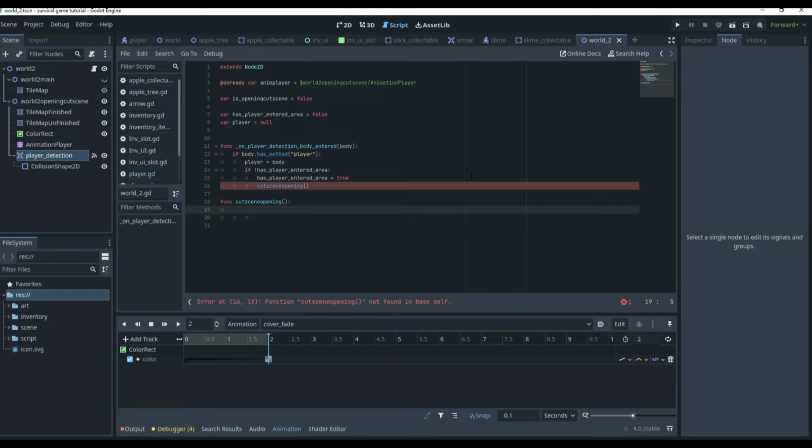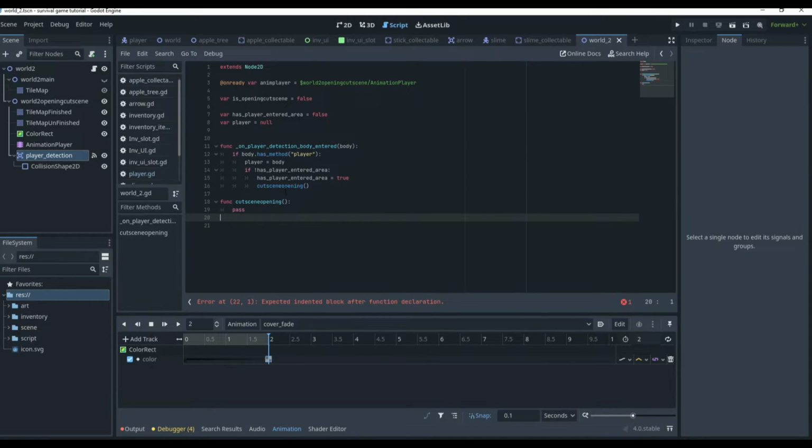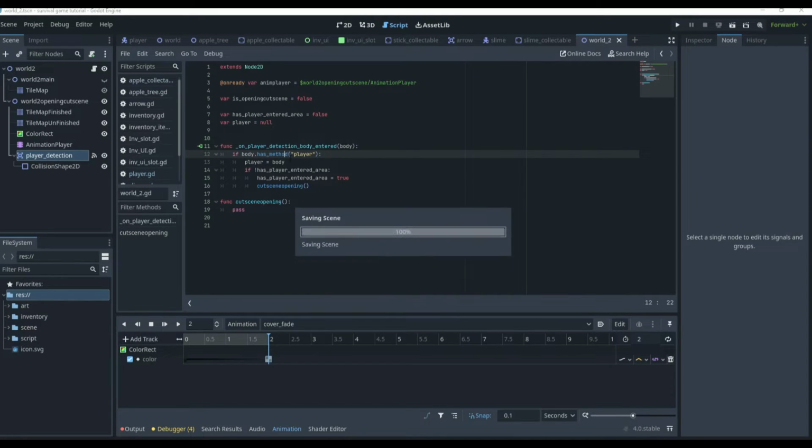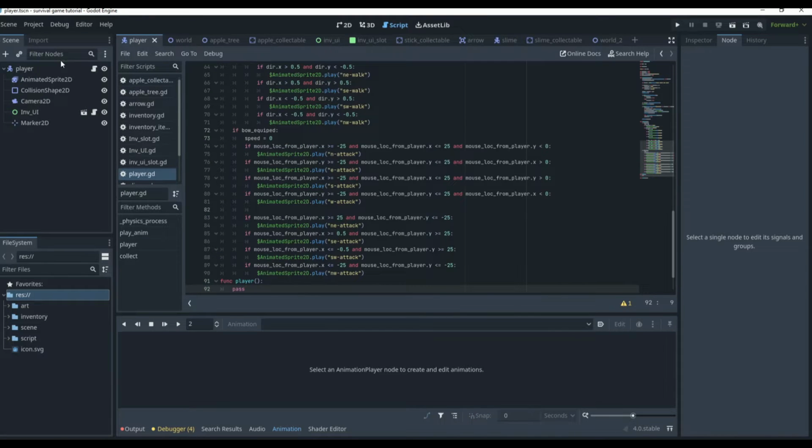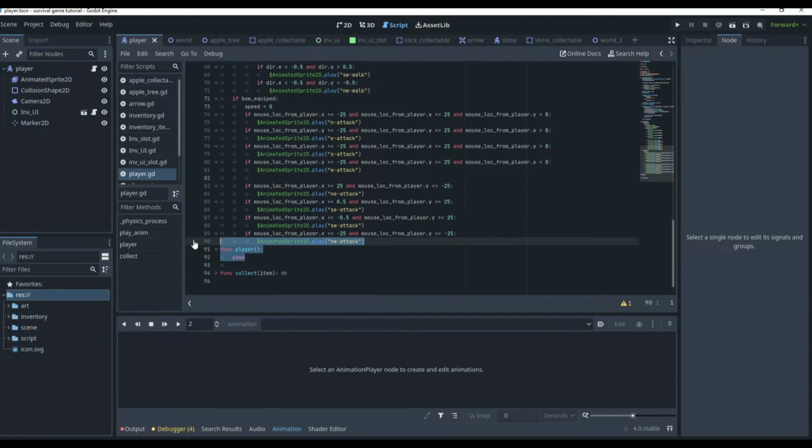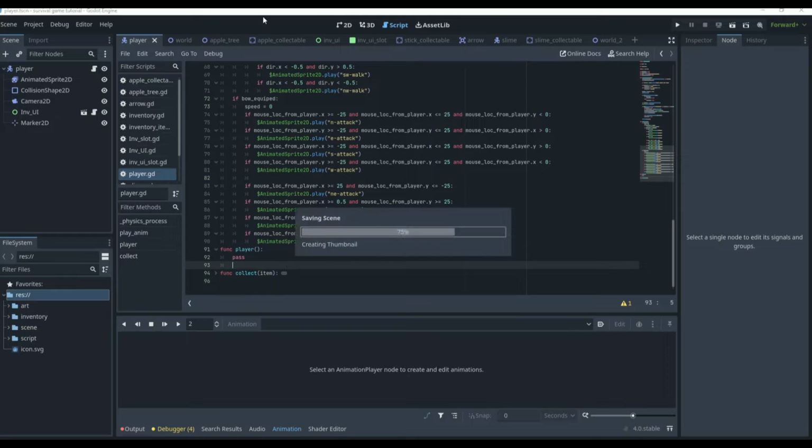And in this function, we're going to go through a bunch of different stuff. So this is where we're going to actually start the cutscene. And why this works up here is because whenever a body enters, it's going to check if that body has the method player. And the only thing in our entire game that has the method player is our player, right? So it's going to say, okay, that's our player.